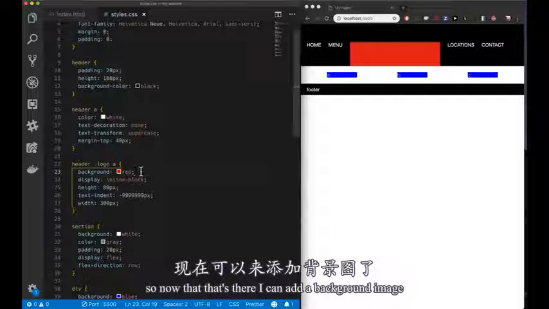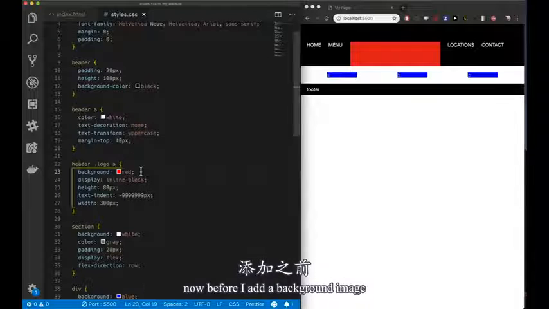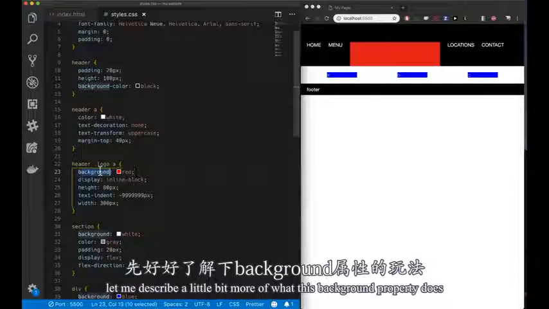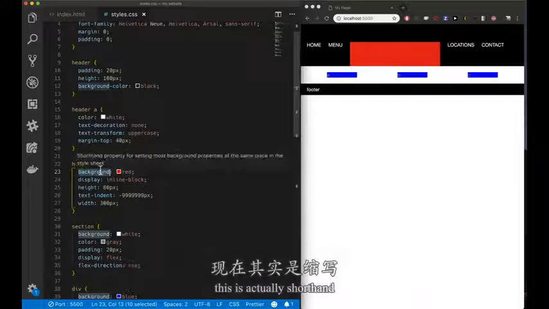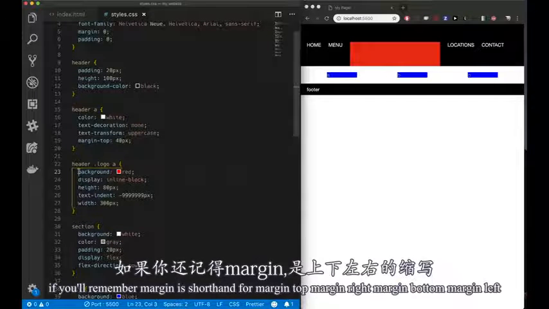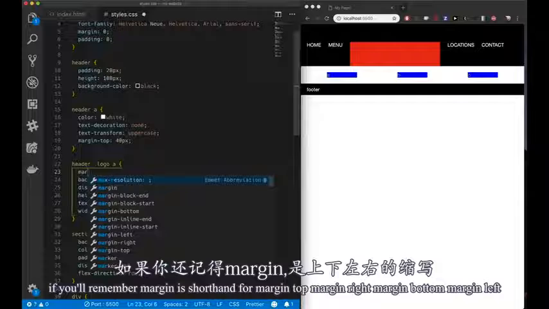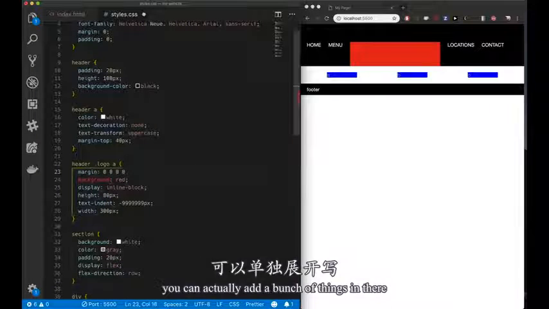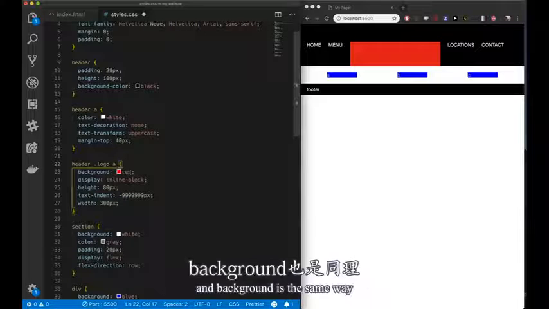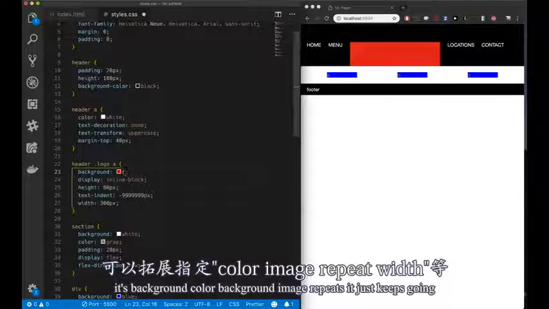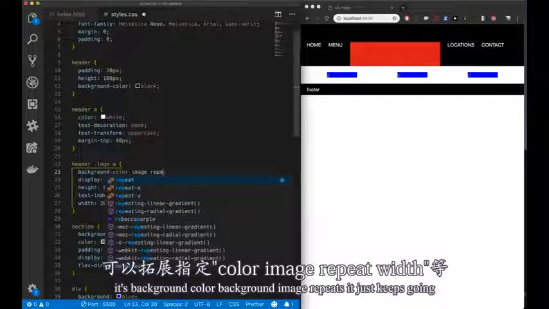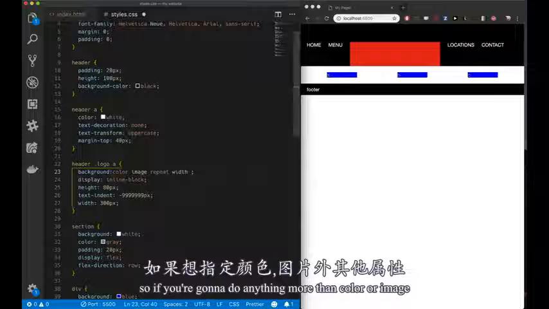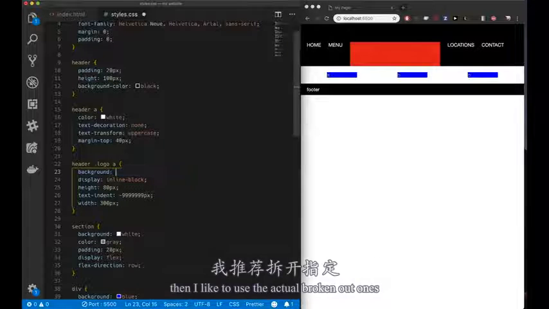So now that that's there, I can add a background image. Now, before I add a background image, let me describe a little bit more of what this background property does. This is actually shorthand. If you'll remember, margin is shorthand for margin top, margin right, margin bottom, margin left. You can actually add a bunch of things in there. Background is the same way. It's background color, background image, repeat. It just keeps going. So if you're going to do anything more than color or image, then I like to use the actual broken out ones.